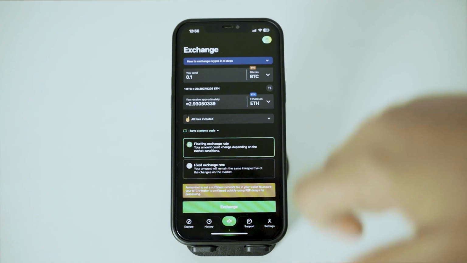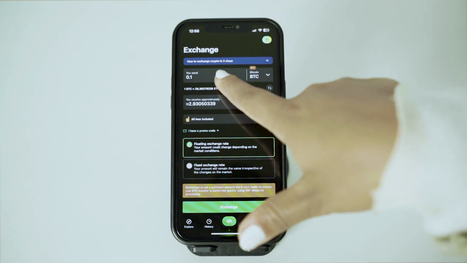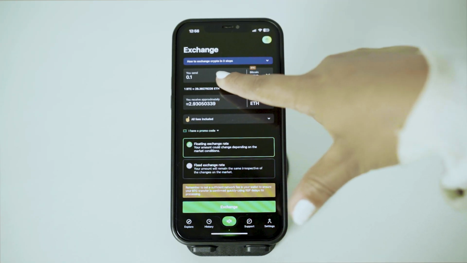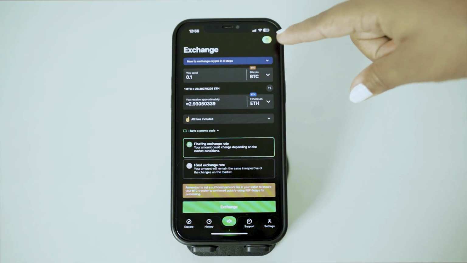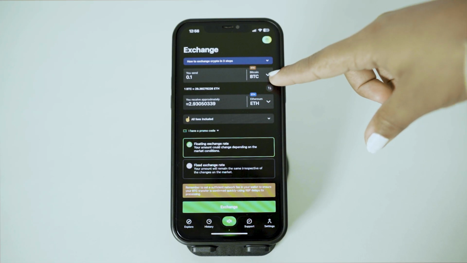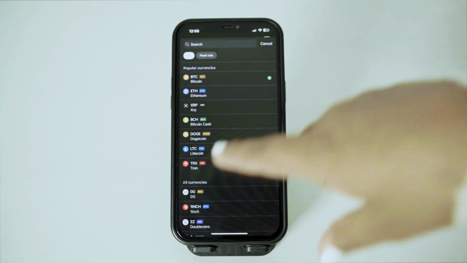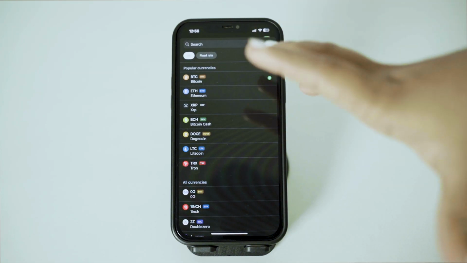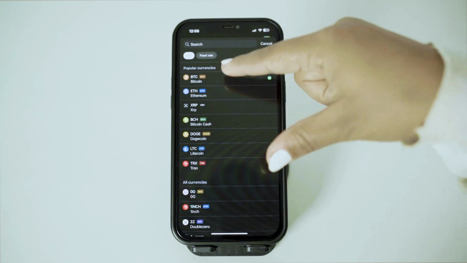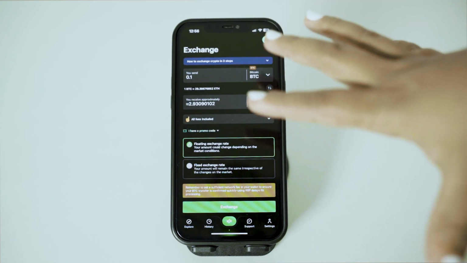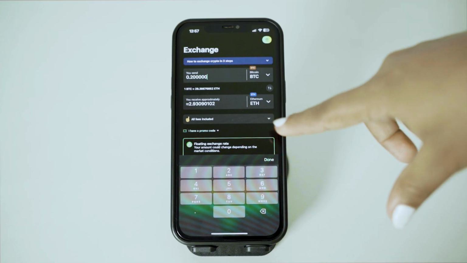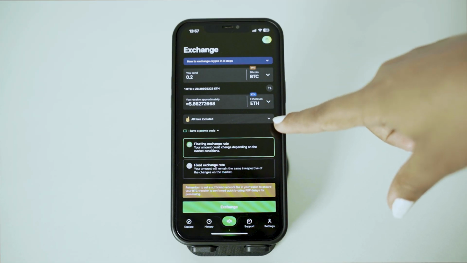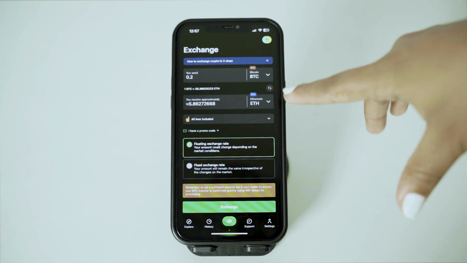So after tapping on exchange, here you can see this is the amount of Bitcoin or cryptocurrency that you want to exchange, and you can change the currency from here too. If you drag this button right here, you can select what currency you want to exchange. For now, I'm going to go with Bitcoin since I bought this earlier. So I'm going to type down the amount just like this. And here you can see you can exchange it to Ethereum.